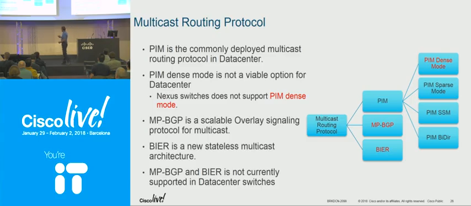So we'll be focusing on the different PIM modes. Like I said, dense mode is not supported. ASM, SSM, and bidirectional are supported in Nexus switches.